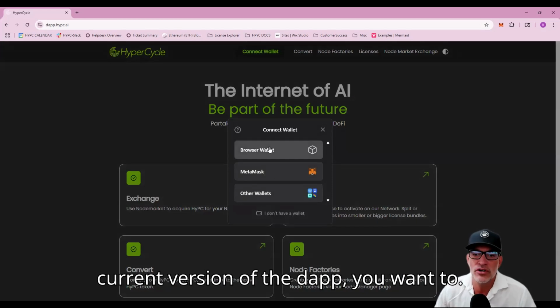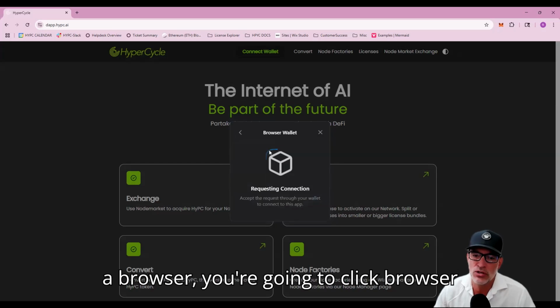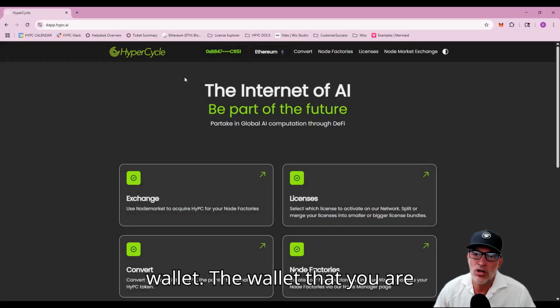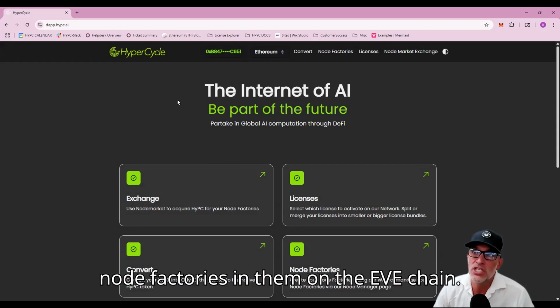Once you get here, you're going to be connecting your wallet. Right now, in the current version of the dApp, if you're using MetaMask, which I am in a browser, you're going to click Browser Wallet. It's going to request a connection. You're going to connect your wallet. The wallet that you are connecting is the wallet that has your node factories in them on the ETH chain.